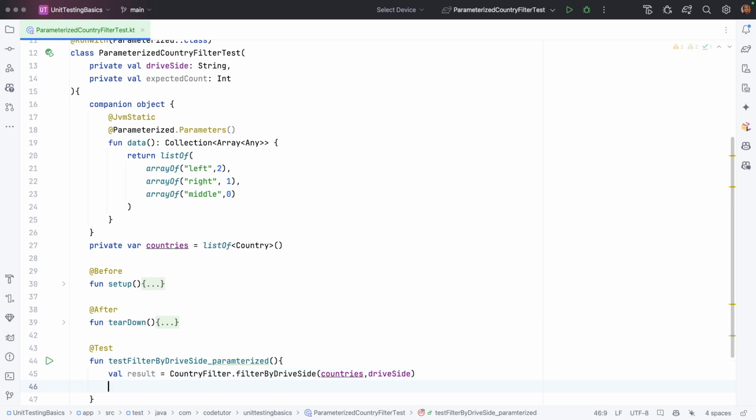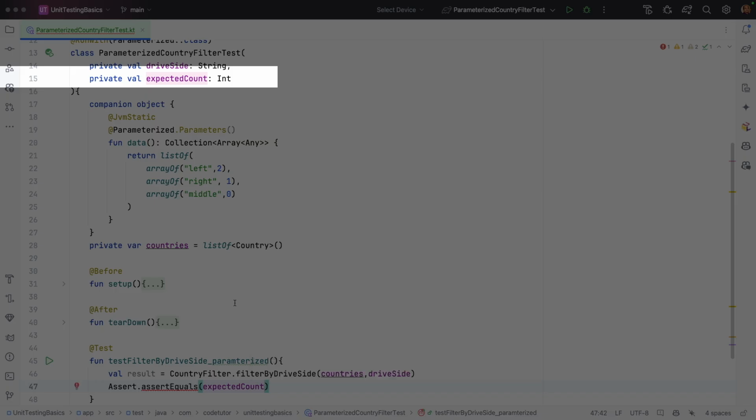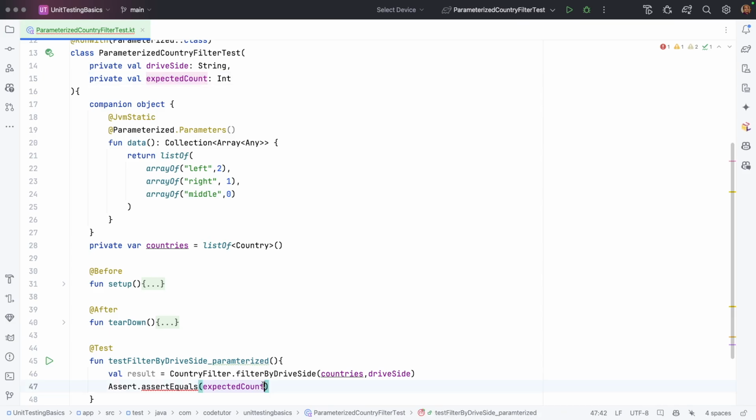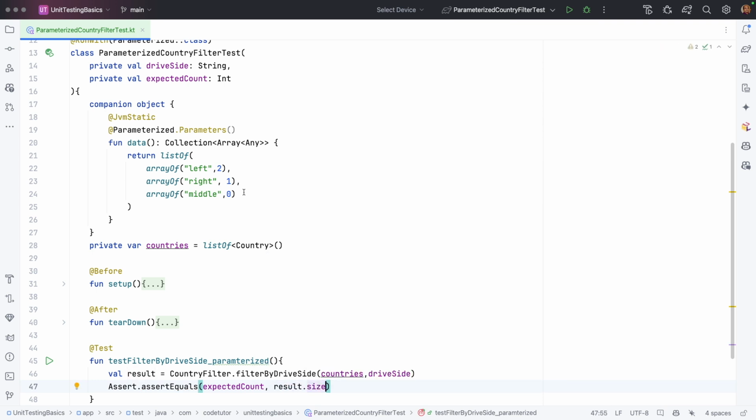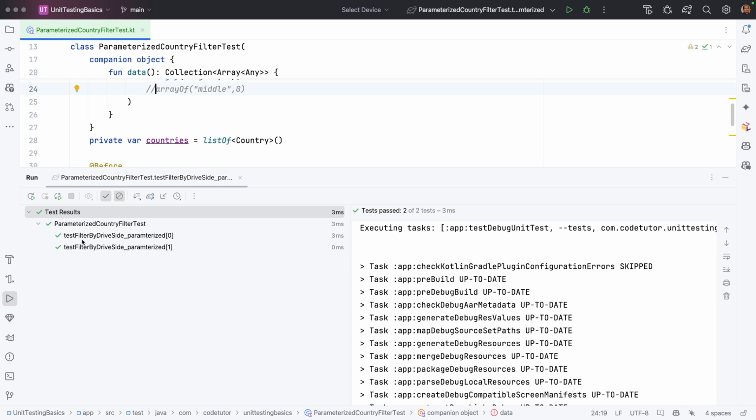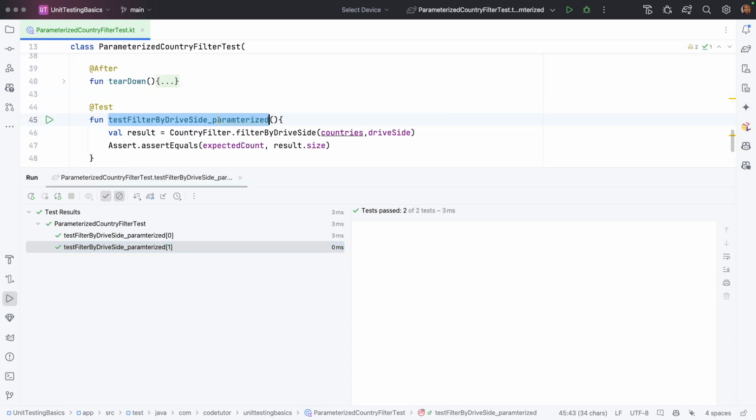And then next I will write assert equals, the first parameter is expected count, that is this value, and the second parameter is result dot size. So right now let me comment it out, the middle one, and if I run this, let us see what happens. You are seeing test filter by drive side hyphen parameterized 0 and parameterized 1. So the same function got executed twice.